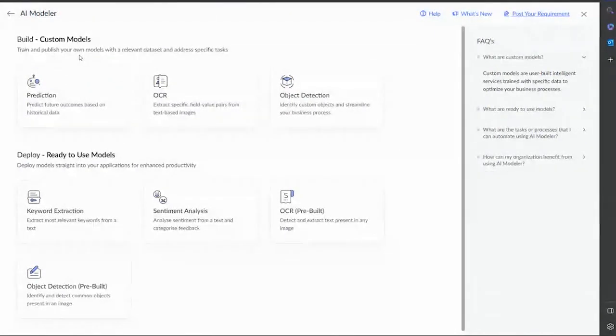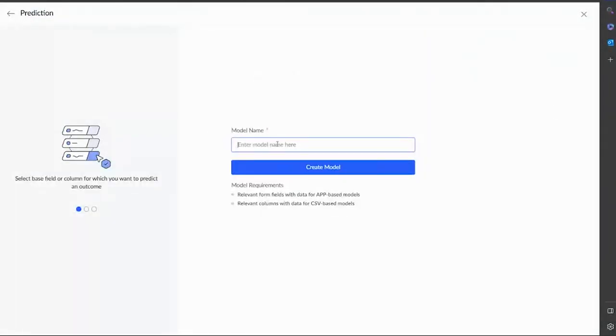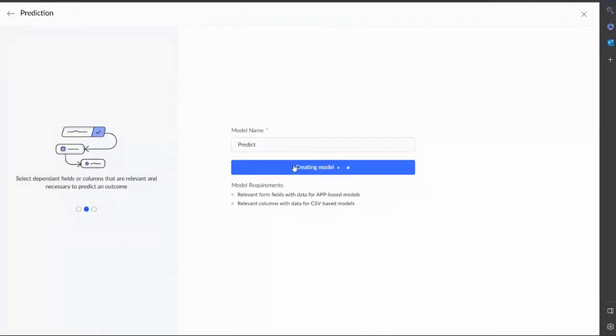As you can see, prediction is a custom model, and the ready to use models are keyword extraction, sentiment analysis, OCR, and object detection, which we already saw in our demo here. When I click onto prediction, it asks me to give a name for my model. So I'll give a name for my model and I'll create the model.